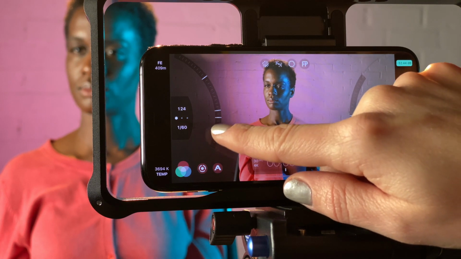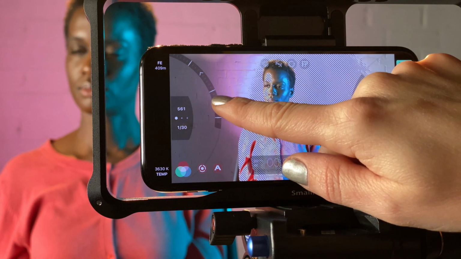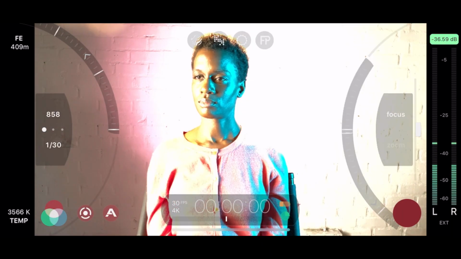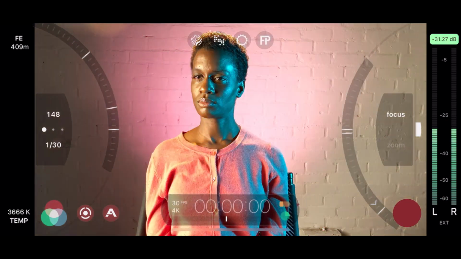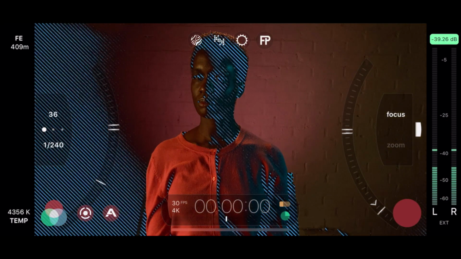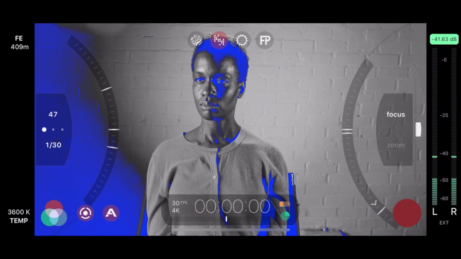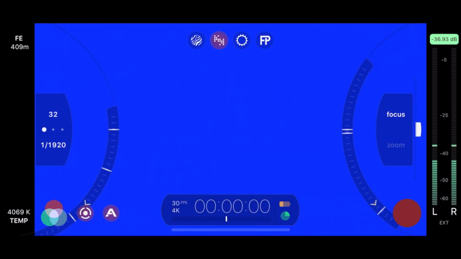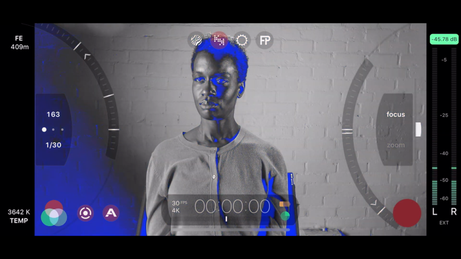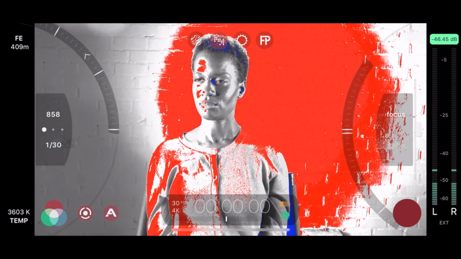Manually adjust the exposure wheel with the Live Analytics on, and you'll see red zebra stripes for areas of overexposure and blue zebra stripes for the areas that are underexposed. Tap the clipping tool at the top to see areas of complete data loss. Blue indicates areas of clipping in the shadows, and red for clipped highlights.